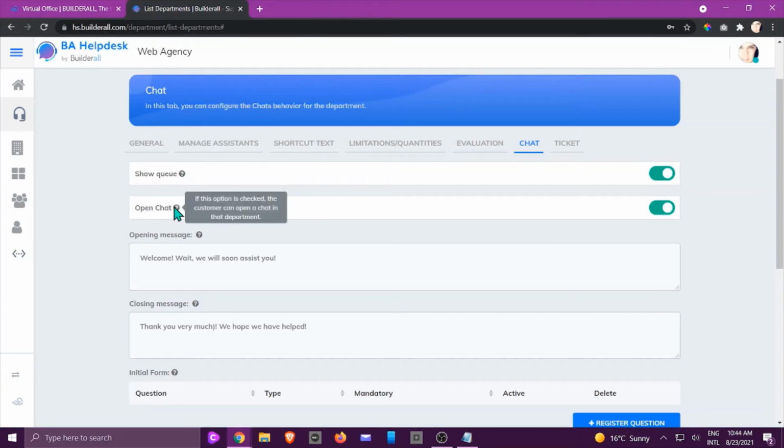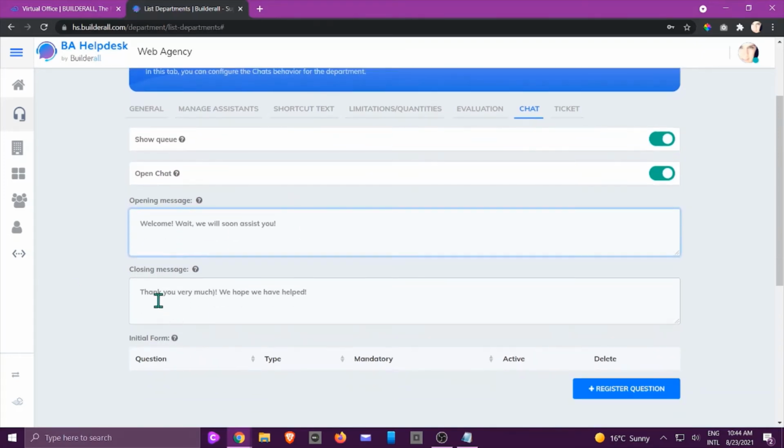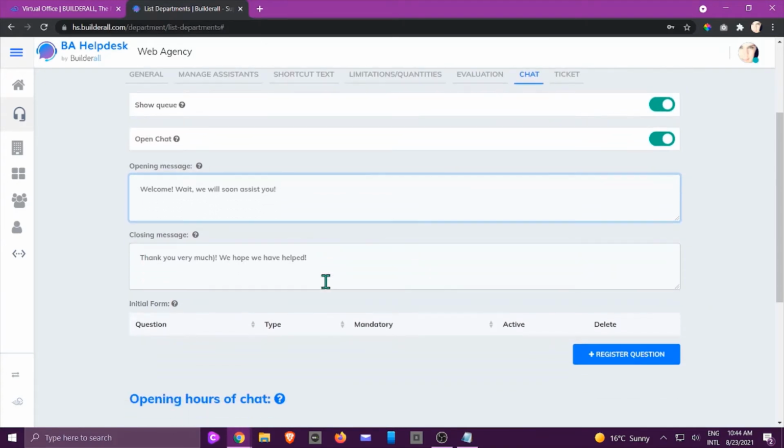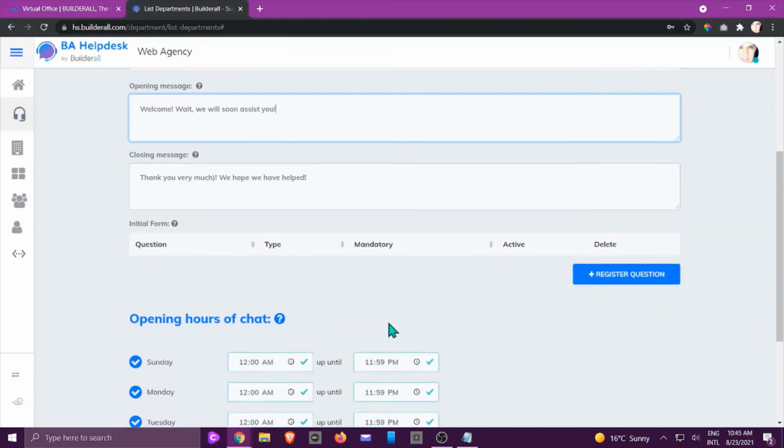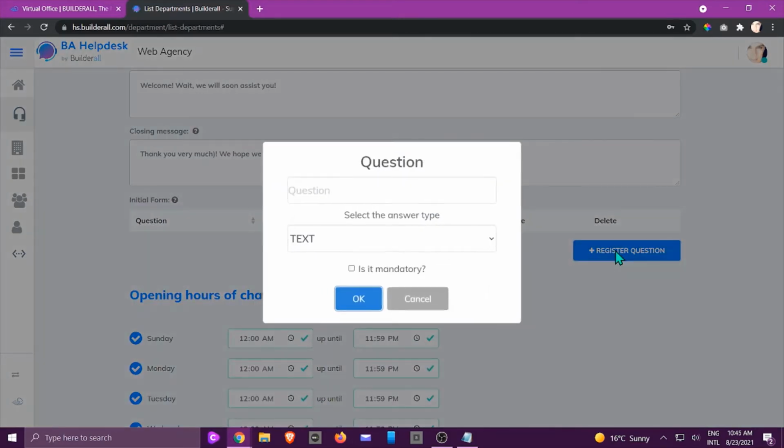And then the open chat is checked. The customer can open a chat in that specific department. And then you can edit your opening message. You can also do your closing message. And this is where you are going to add additional questions if you want to ask them prior to the chat happening. So if we do that, and I click on register question, this is now a sales department.